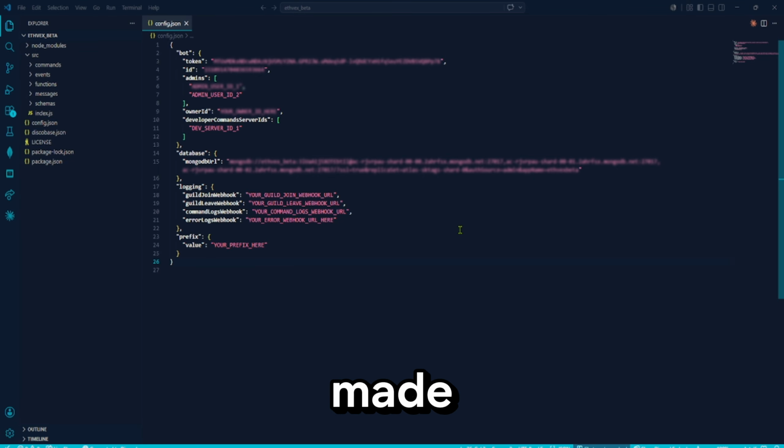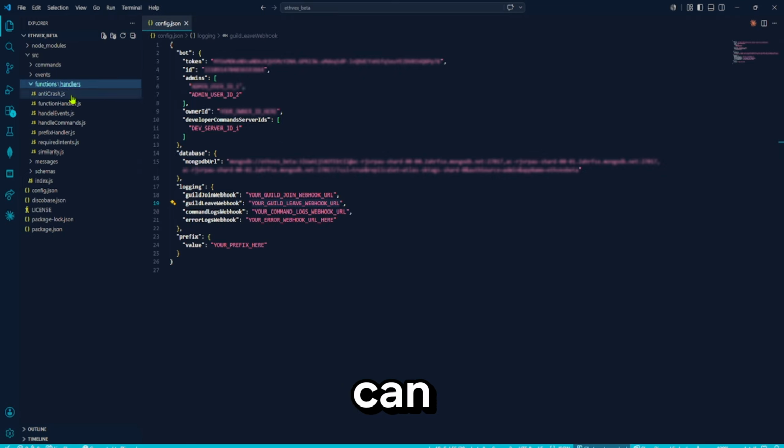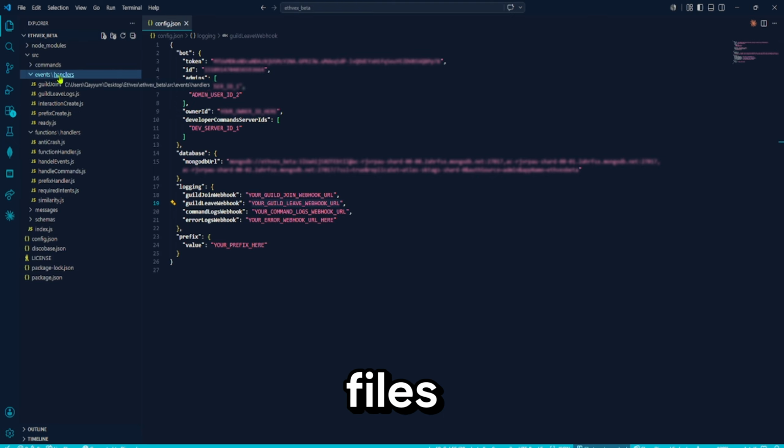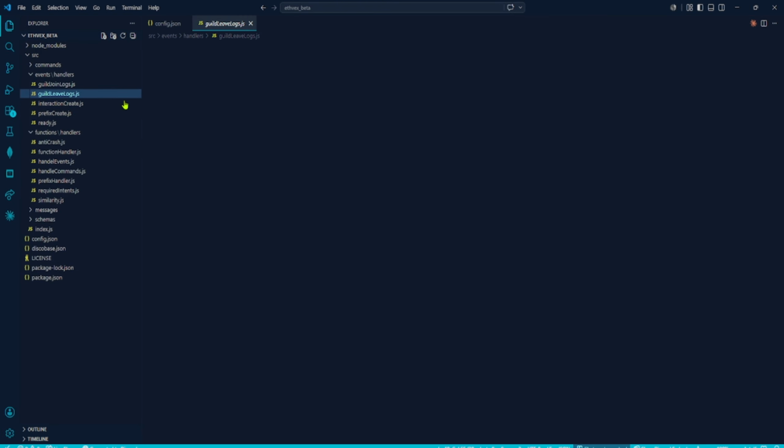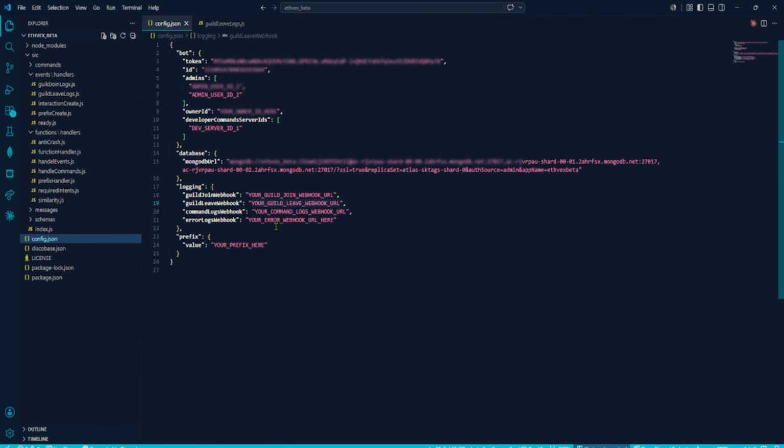So I made the changes. I removed the auto reload features, and I also switched everything to webhooks. Also, if I show you the functions files, you can see that some files have now been reduced, and in the events folders all these files are now using webhooks for sending logs instead of channel IDs. So now I need to create webhooks for those channels where I want the logs to be sent.